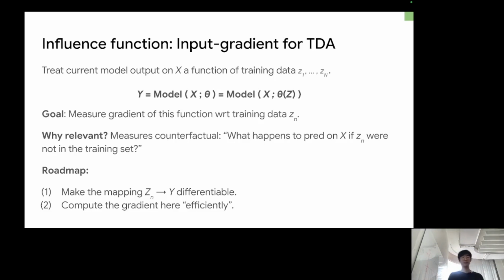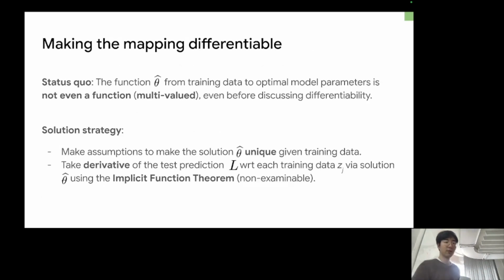But here, the crux of the matter is that this mapping is not differentiable. This mapping is not even a function, actually. So we first need to make this whole procedure a differentiable function, and then we can compute the gradients. And the question is how to also compute this more efficiently.